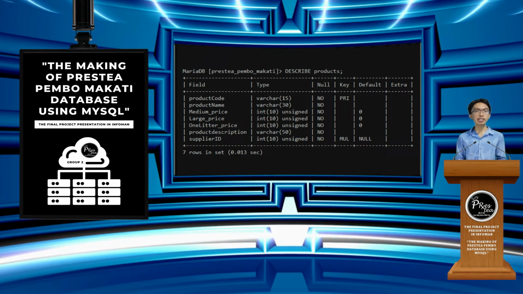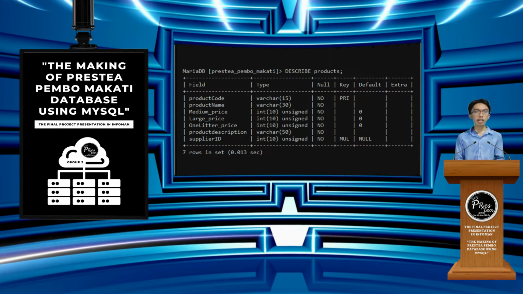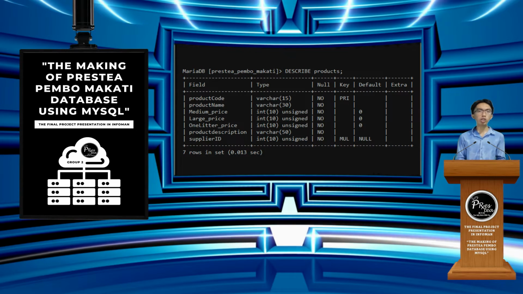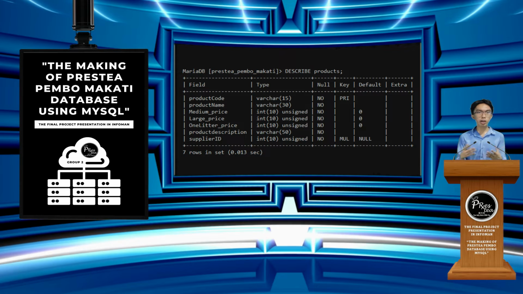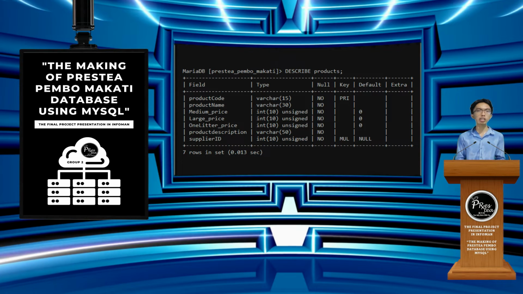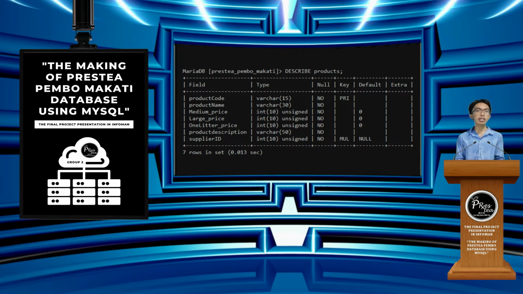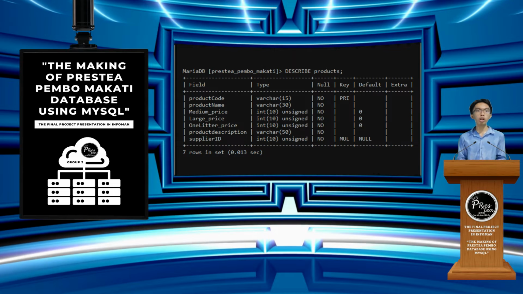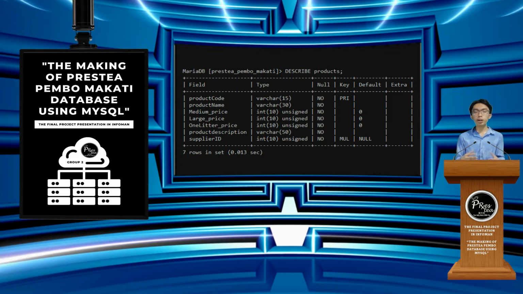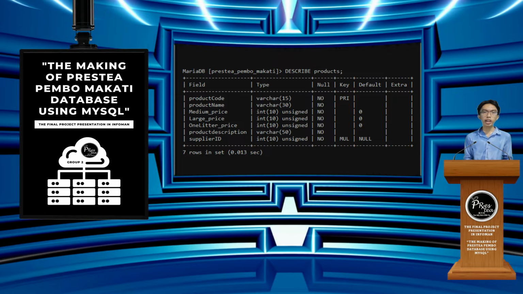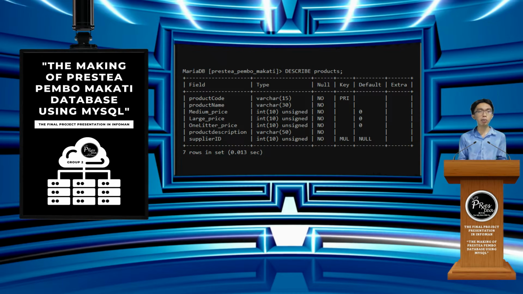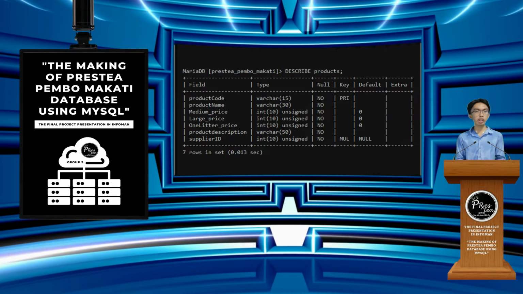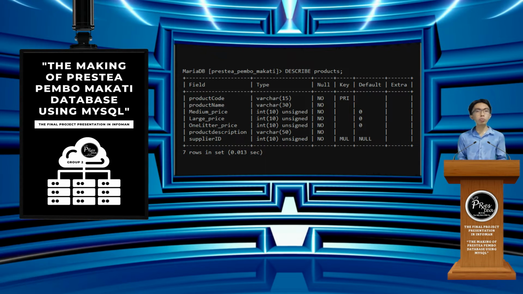And lastly, seventh is supplier ID, which has the type int 10. So it will store the maximum value, which is 10 digits, that is best suited to the supplier ID. Also, the supplier table serves as the parent table while the products table is known as the child table because the products table references the suppliers table. And this relationship between the supplier table and products table is the best example of a one-to-many relationship because one supplier can supply many products.